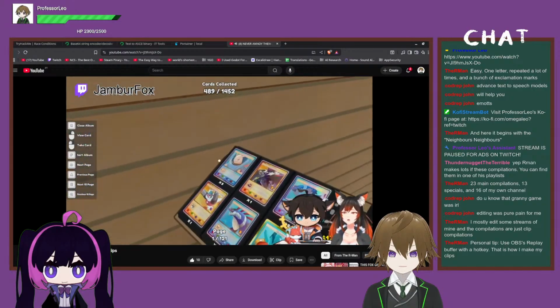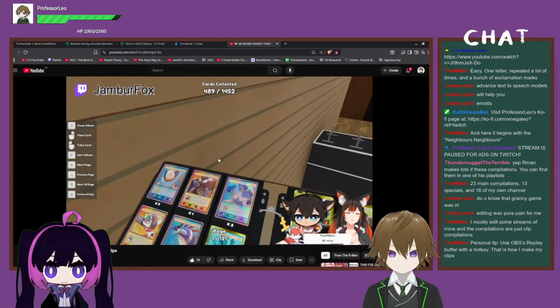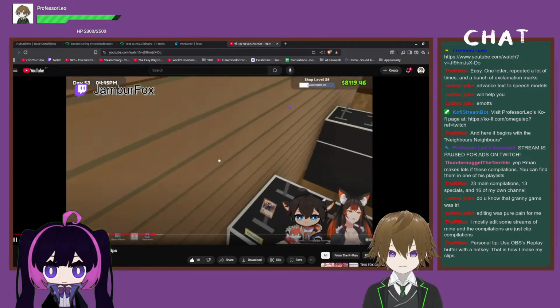Personal tip, use OBS as replay buffer with a hotkey. Okay, I'll have to investigate that.